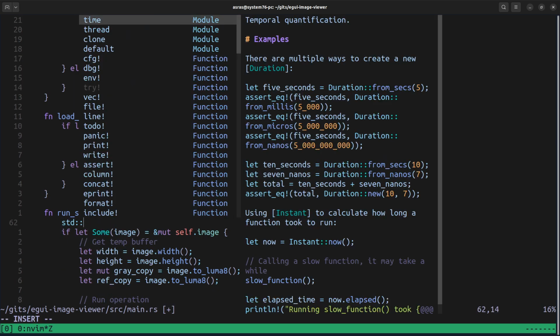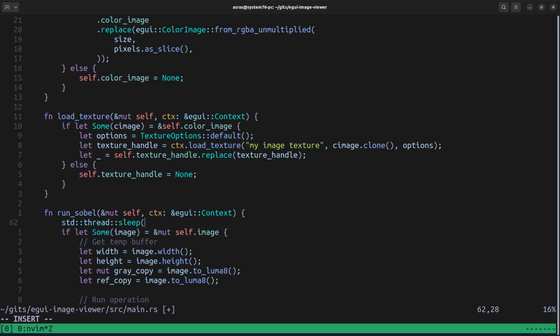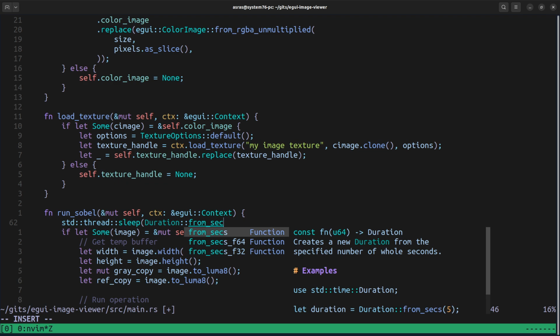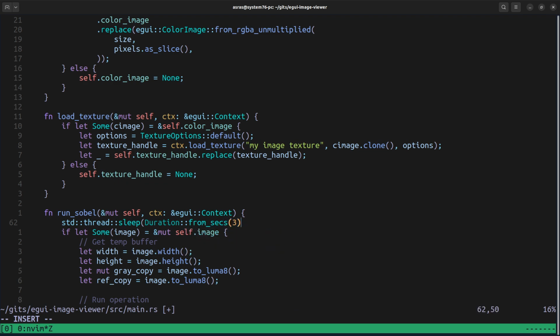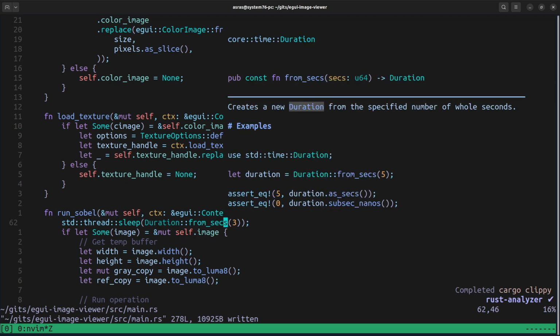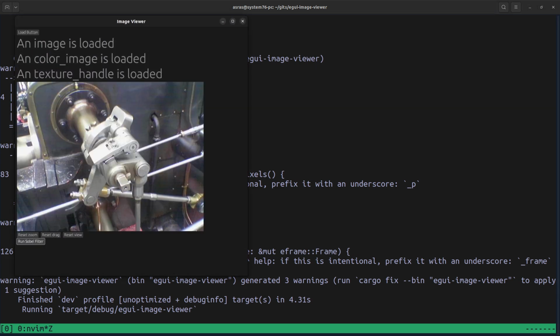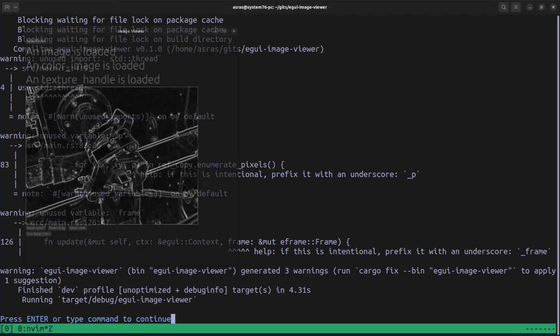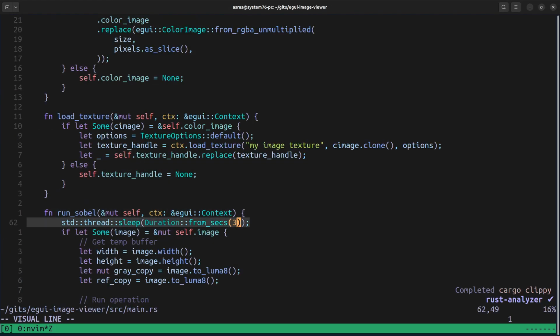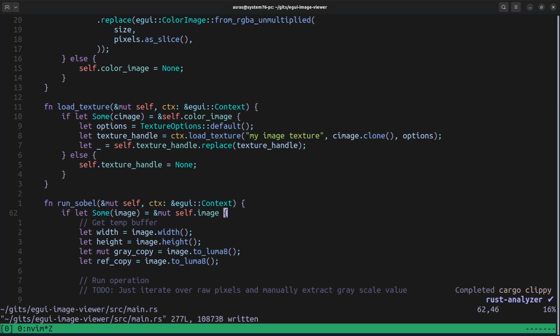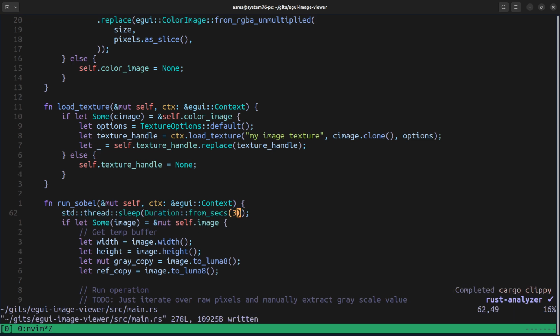So let's just do thread sleep, and we can say duration from seconds, and let's sleep for 3 seconds. I think this just takes an integer. So let's try to run that and see what will happen. I run the operation, and now I cannot do anything. The UI is completely blocked because of this artificial thing we put in, but the operation could take a long time to finish. So it's not nice that the UI is blocking. Let's keep it for now, so we simulate that it's something that takes a long time to run.